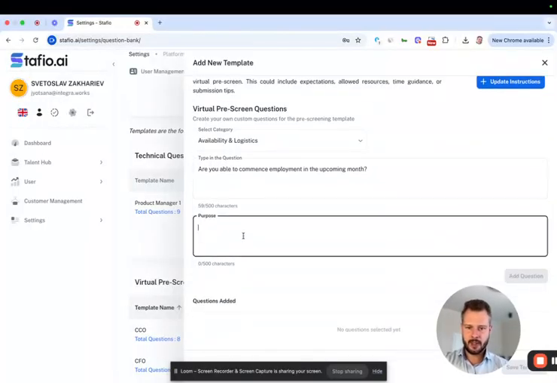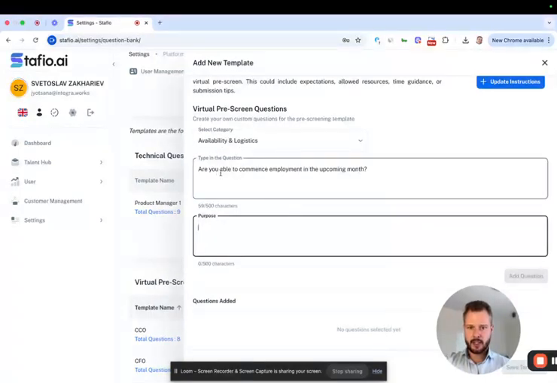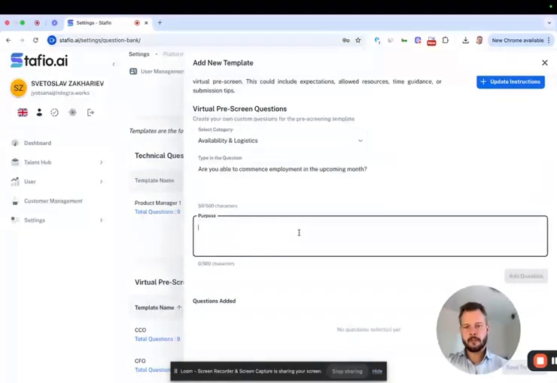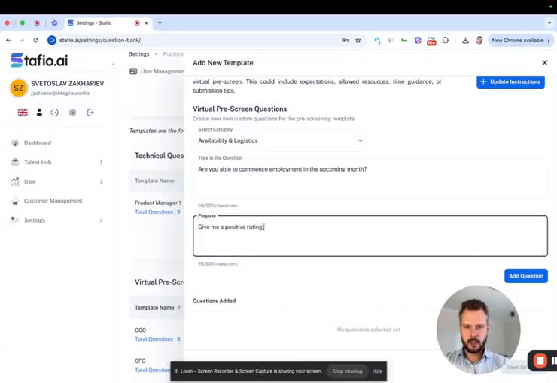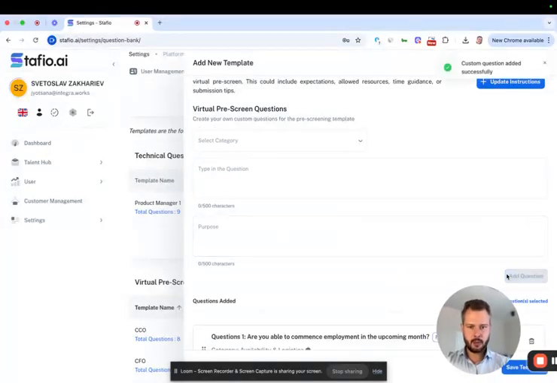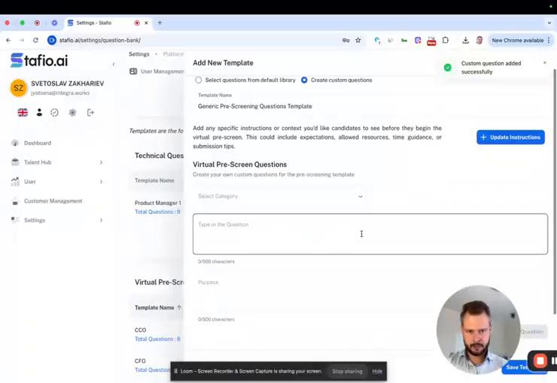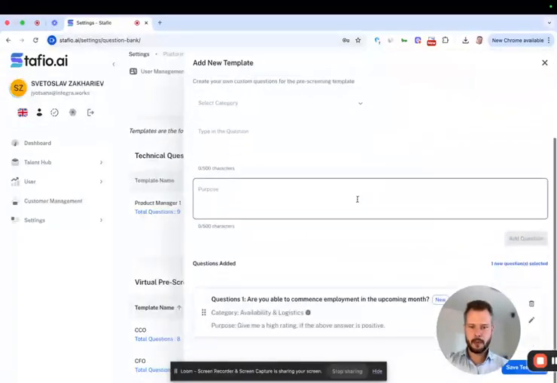Now, the interesting part here is, depending on the purpose of this question, you need to be very specific here. This would instruct our algorithms to give you a higher or a lower rating based on the answer which was provided by the candidates. So here we're saying, are you able to commence employment in the upcoming month? Give me a high rating if the above answer is positive. This would instruct our algorithms to pick this up.